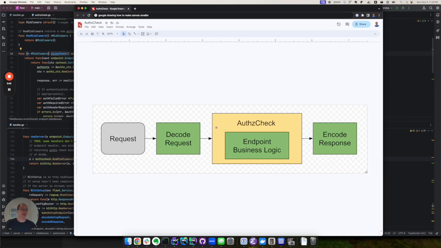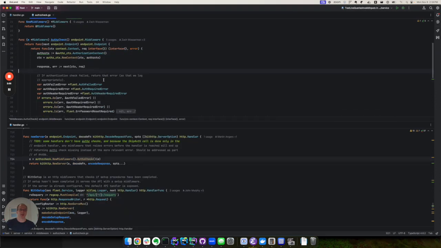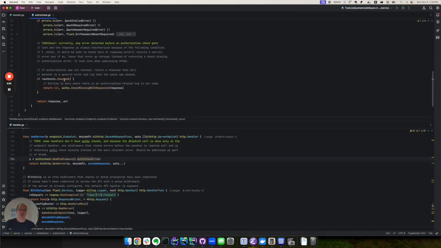So this auth-z check runs basically for every request that goes out before the response goes out. So this check is right here. So basically, we're making sure that authorization actually happened.